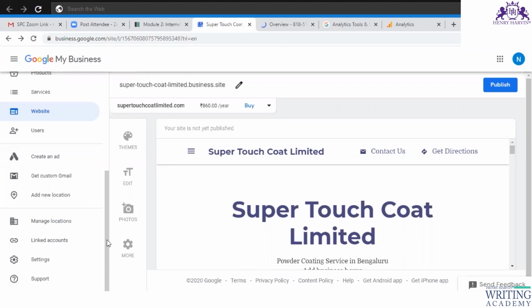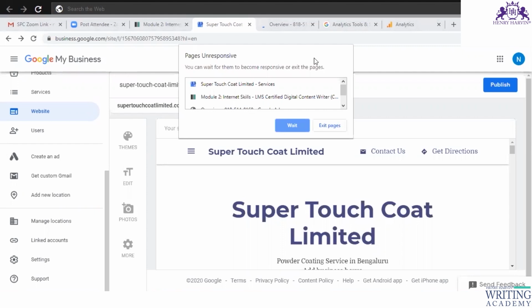So it's very simple. And here it's telling me supertouchcoat.com. To get this, I just have to pay 860 per year to get the domain in our name. So if I want to buy this, I'm happy with it, I quickly buy this, and then I have a website which says supertouchcoatlimited.com, right? So that's a clear view.